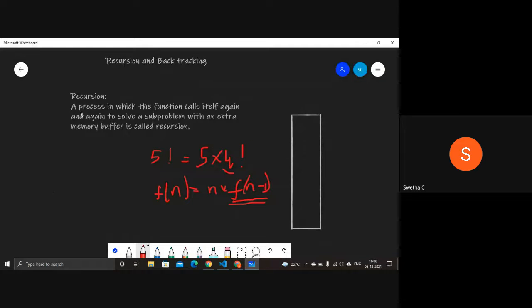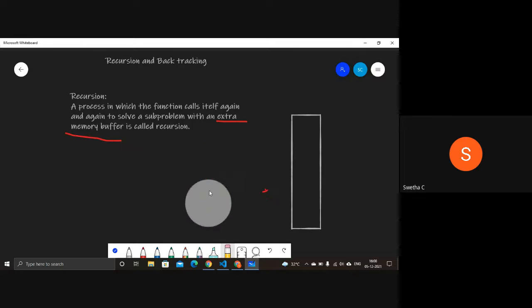Here, in this definition, you can see recursion is a process in which the function calls itself again and again to solve a subproblem with an extra memory buffer. What is this extra memory buffer? We'll come to that again, but let me just tell you three important points that we have to look for in a recursion problem.